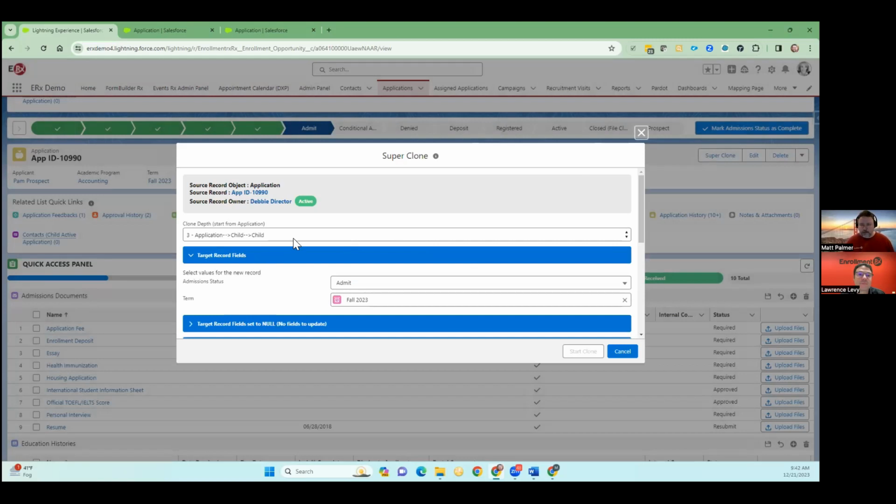You can also see we give you the ability to determine the depth of the number of records, meaning the layers of records that you would like to clone. So for example, if there was an admissions document object that was related to the application, but then something related to the admissions document object, that shows how many layers deep you can go in the cloning. So we give you that ability.